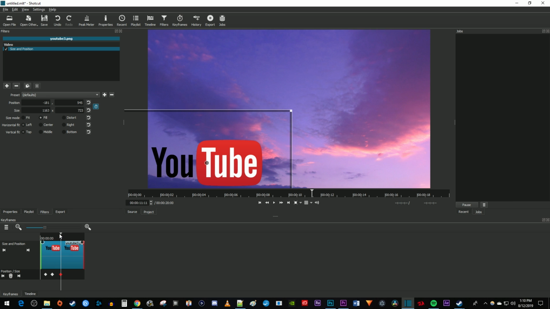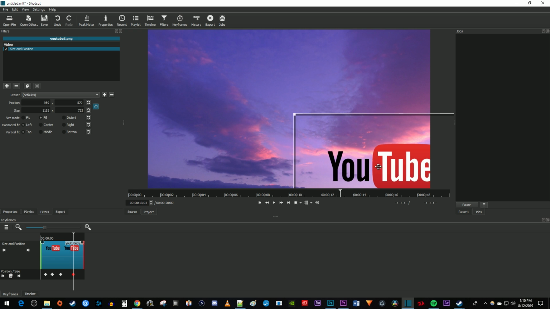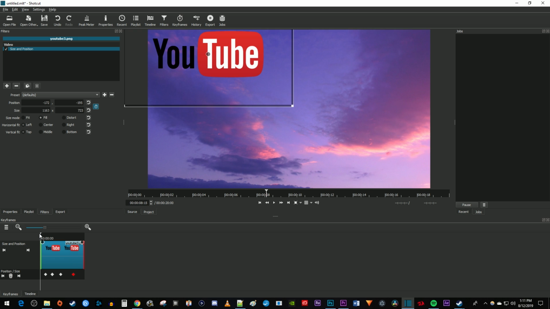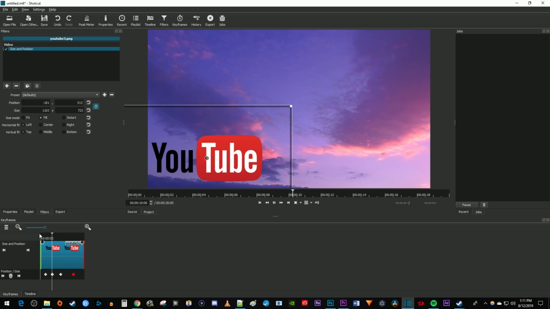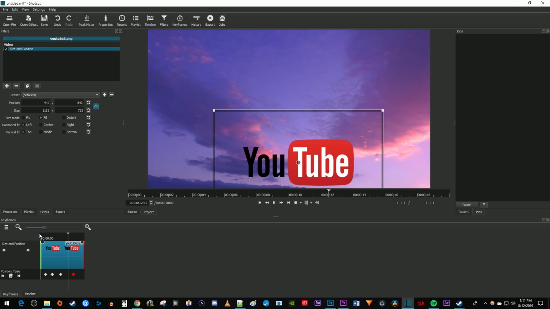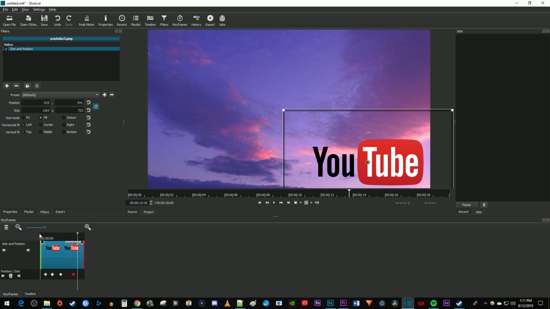Next, move the time marker to when you want your image to finish moving by. Reposition the image in the frame to where you want it to move to, which will create a fourth keyframe. Okay, and now my image will do the first movement animation, hold until it hits the third keyframe, and then move again to the fourth keyframe's position.